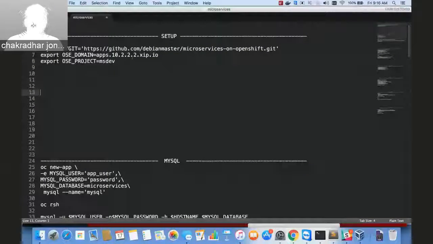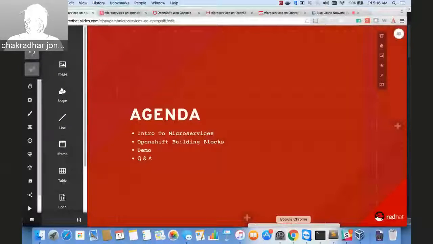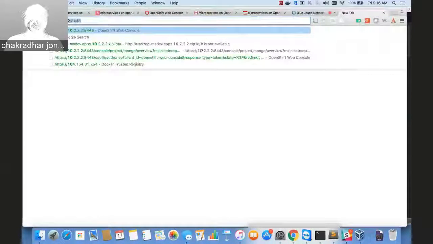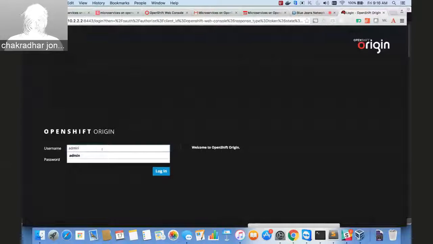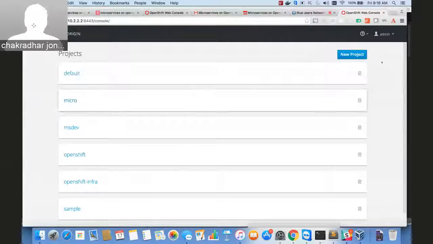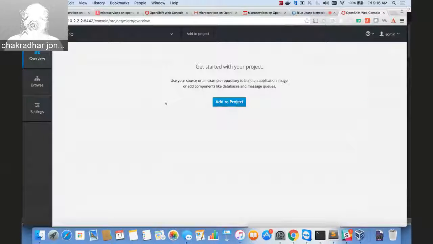My OpenShift environment is running on 10.2.2, this is a default port. I'm going to log into the web console here, with admin and password. These are all different namespaces that I have for my organization. I can create a namespace by clicking on New Project. For the microservice example, I'm using Micro.